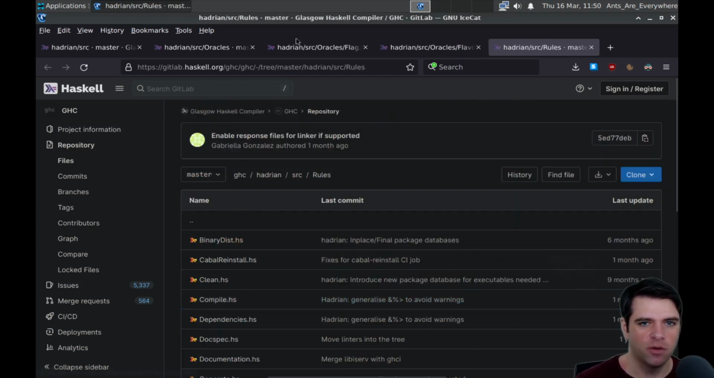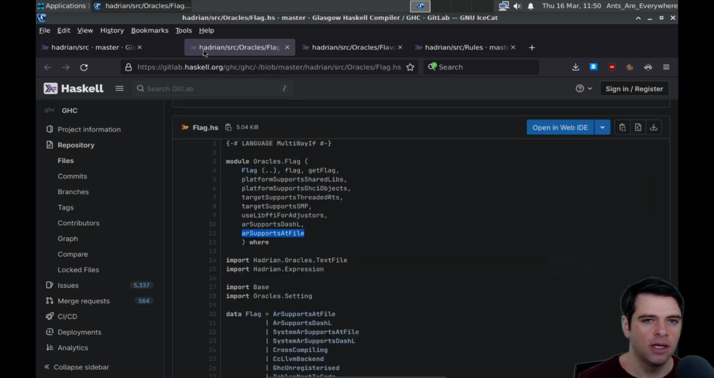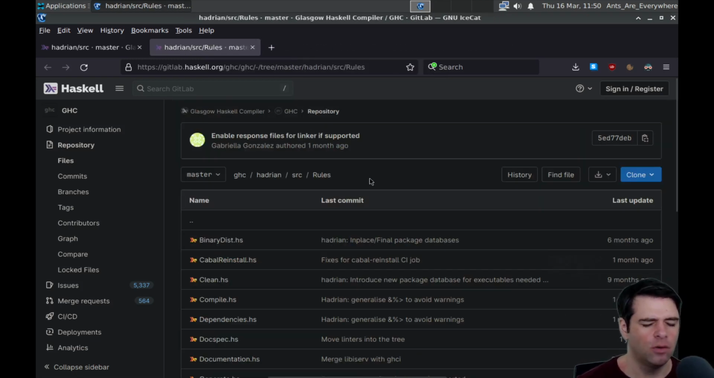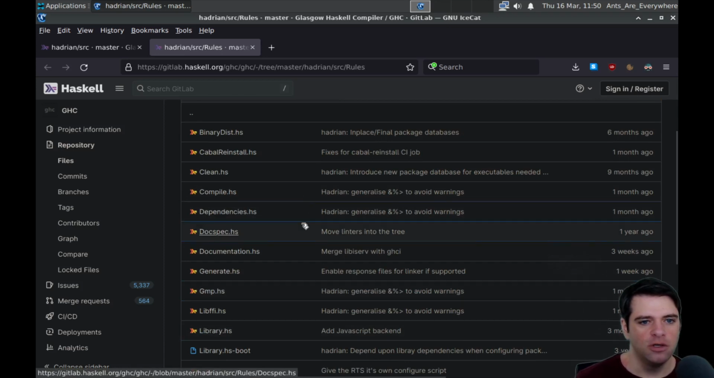I'm going to interpret oracles as a thing that you can query at runtime. As you're coding up the build system, you may want to know whether something is true, and then you can use oracles to get that information. So here's rules.